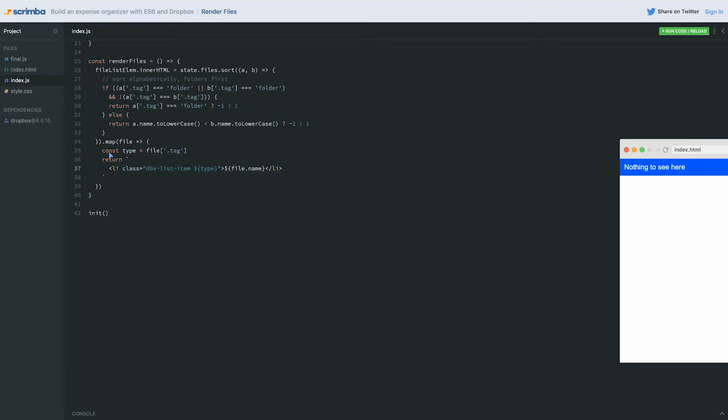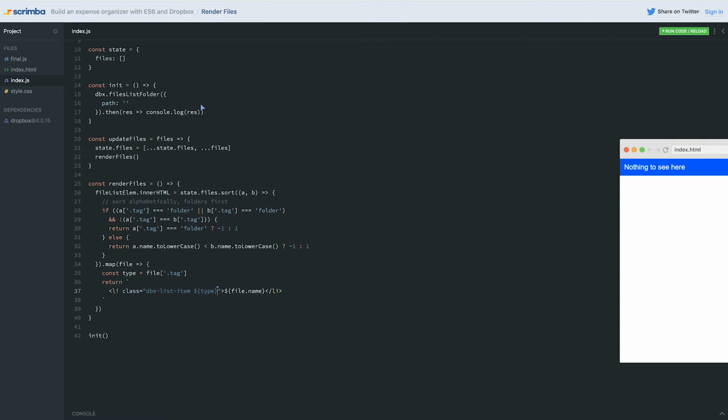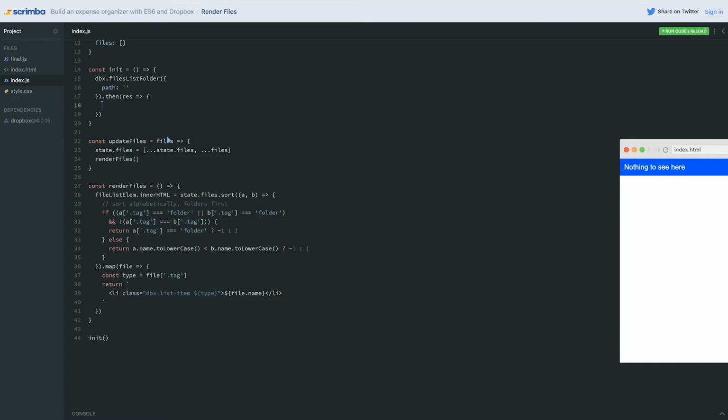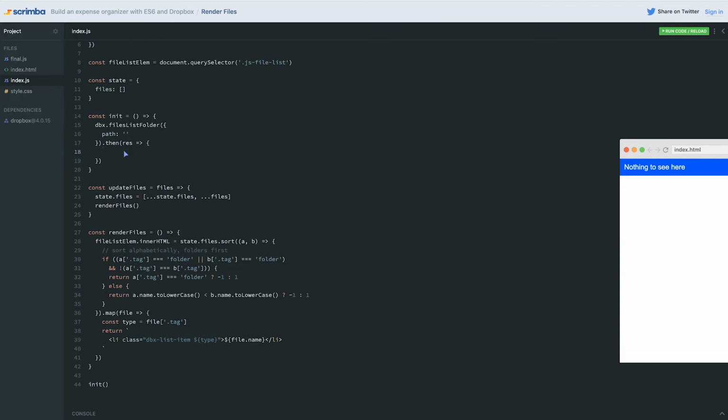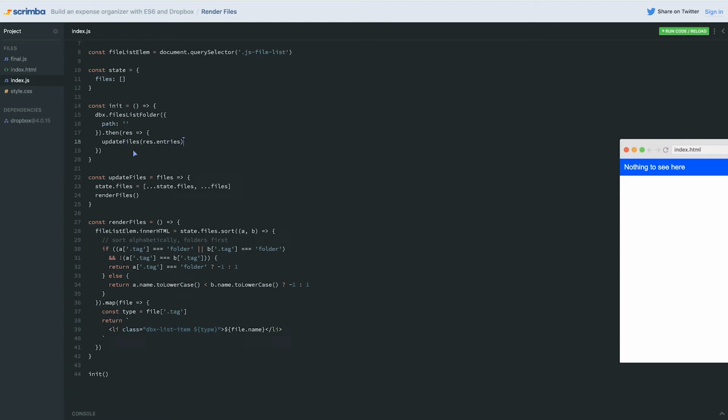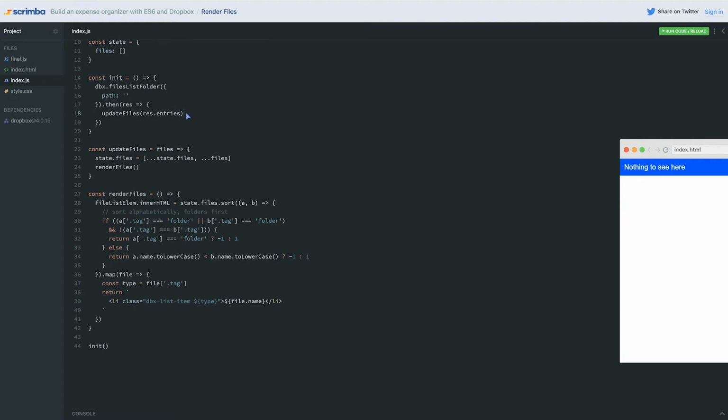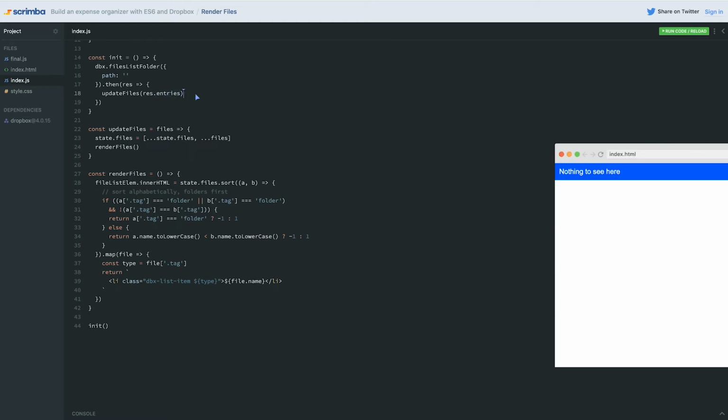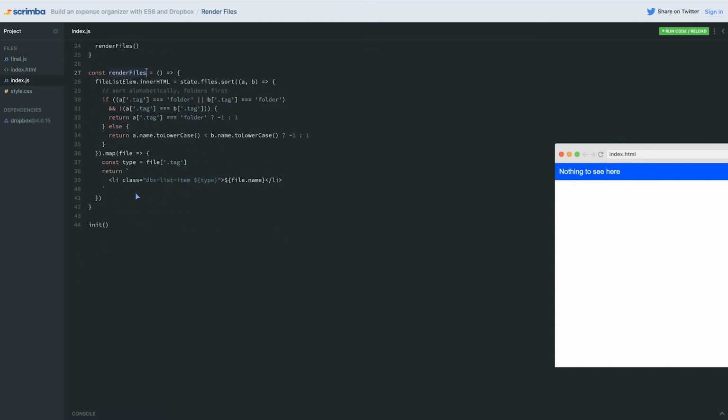Okay, now before that's actually going to do anything, we do need to replace our console.log up here so that instead of logging it, we're actually calling all this logic. And to do that, we will call update files with the files that we get back from Dropbox. Once again, if you were to look at that console that we logged earlier in the last lesson, you'll see that there's a .entries property on that object which holds the array of files. So now we have our init function calling our update files function, which calls our render files function, which will ultimately render something to the DOM.